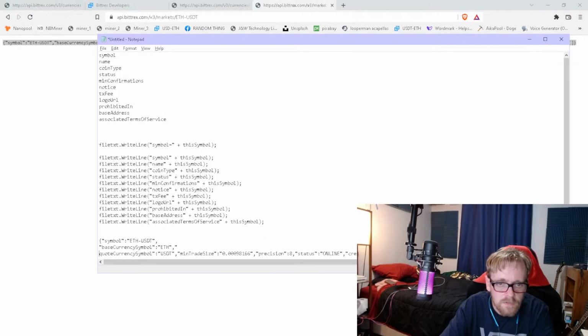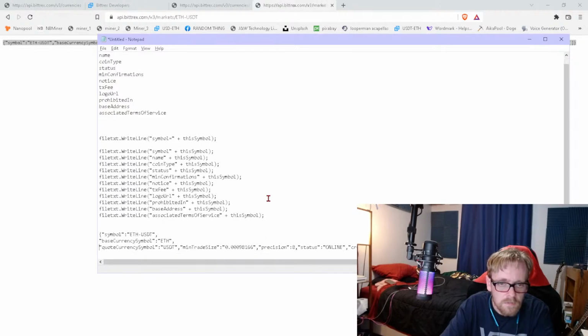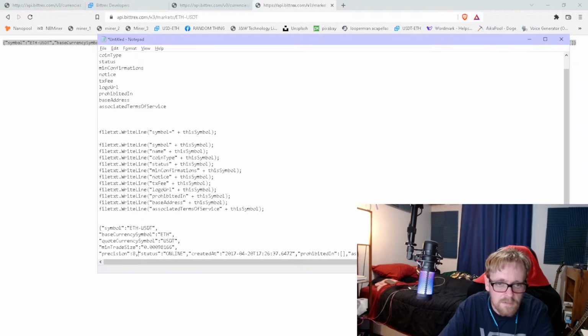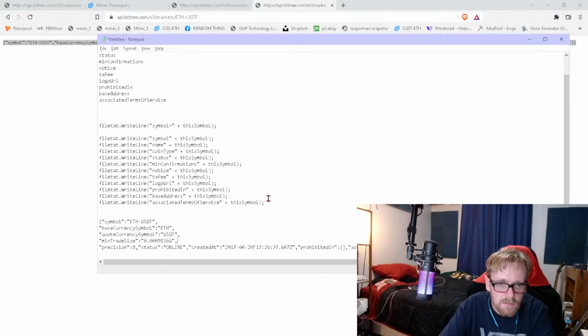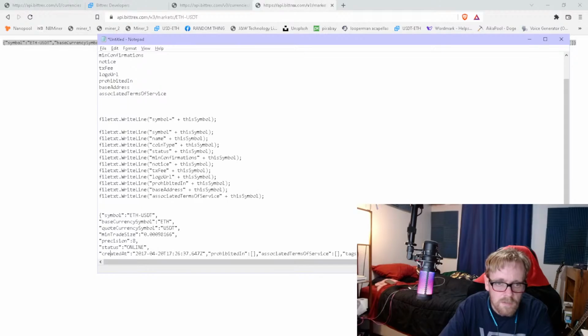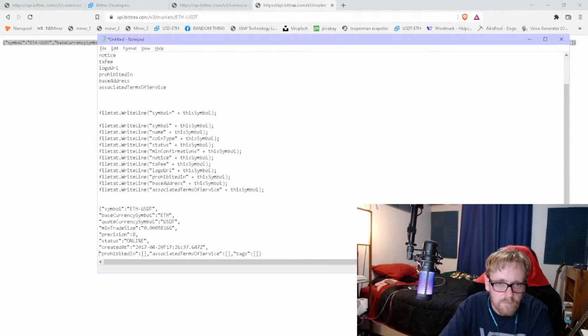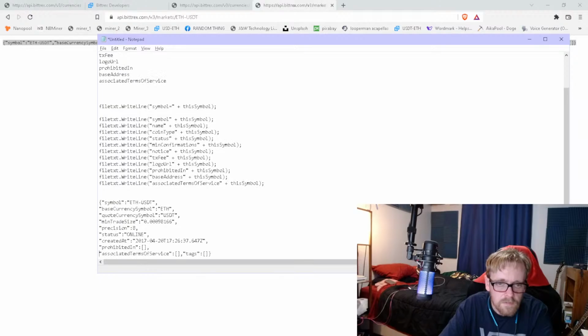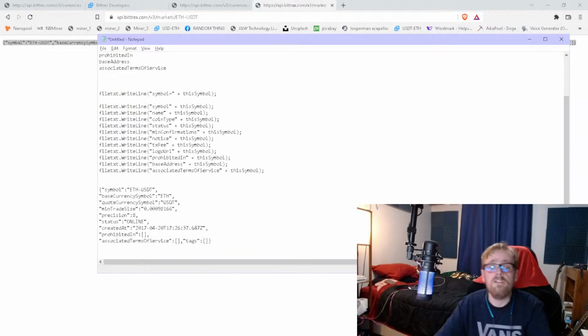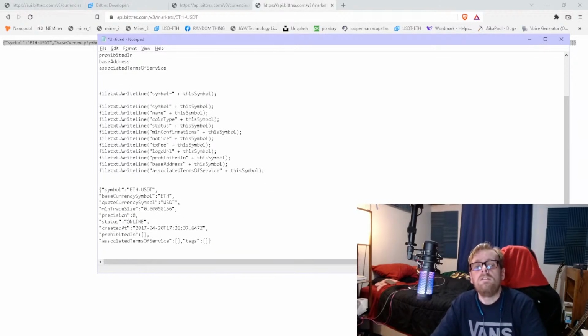Symbol, base currency symbol. Quote currency symbol. Minimum trade size. That's what I need. Precision. That means 8 decimal points at this precision. Created at, associated terms of service. So I get the minimum trade size into there.